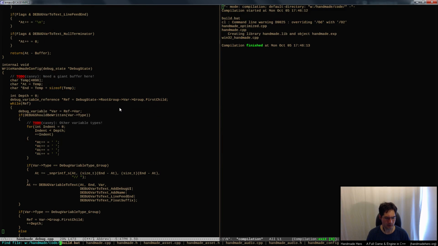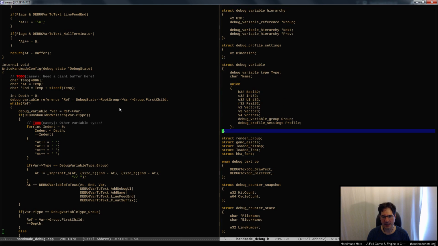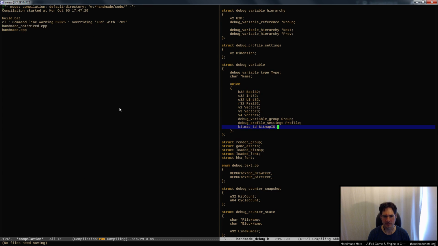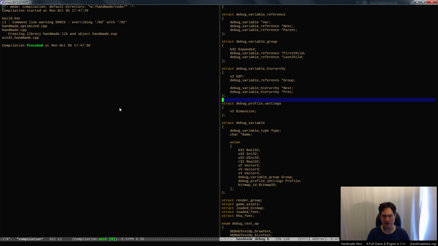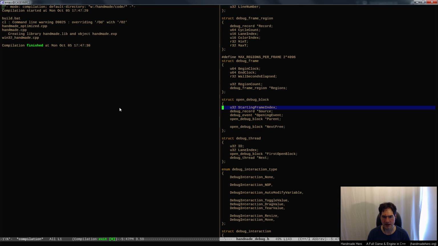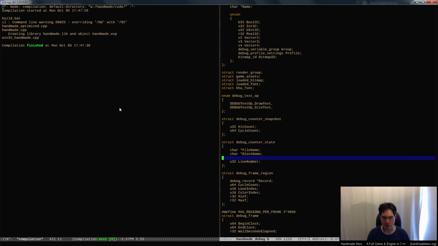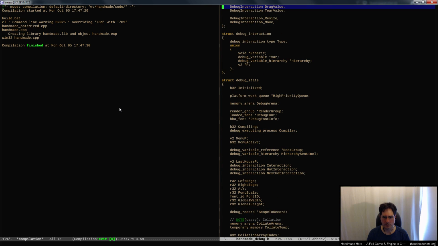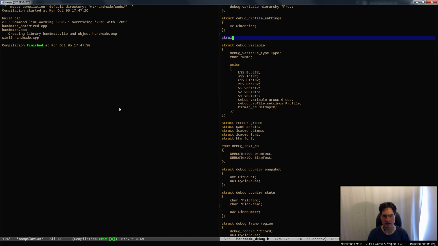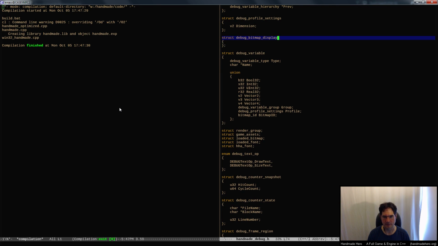So what I'm talking about is in here, if we had a bitmap ID as one of the variable types, right? Because we've got these bitmaps and all that sort of stuff. So suppose we had a bitmap ID in there, and one of our debug variable types wanted to be like a display of a bitmap or something. And now that I think about it, I probably want to make this thing for the bitmap ID a little bit more expressive than that. I probably want to do a debug bitmap display or something, something like that.